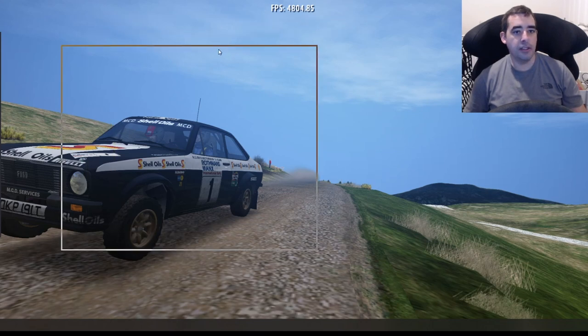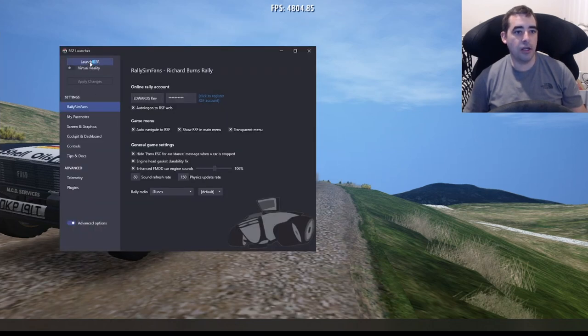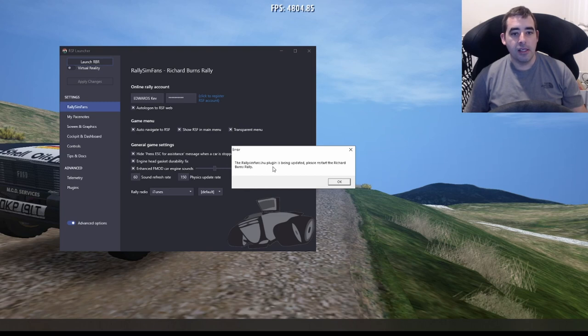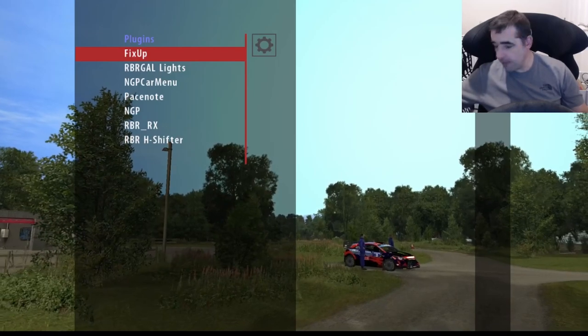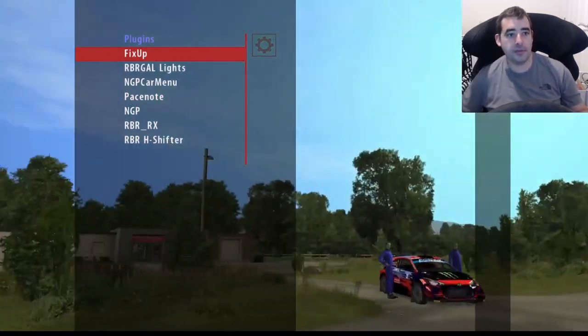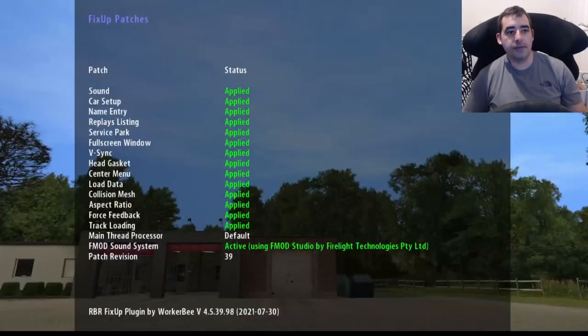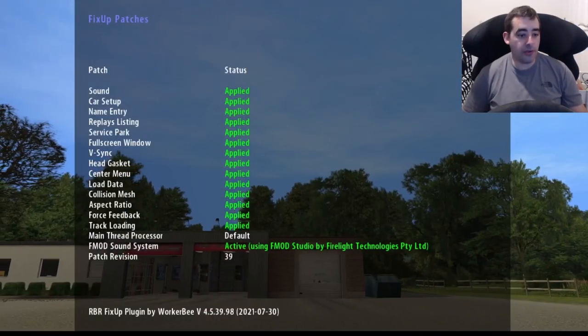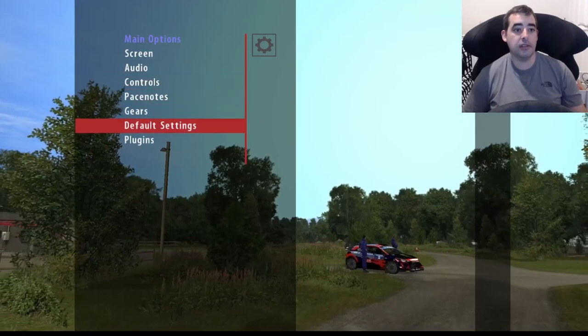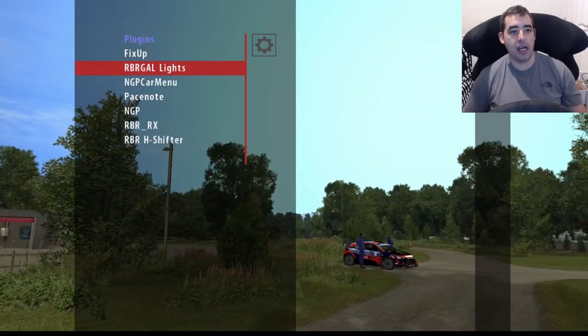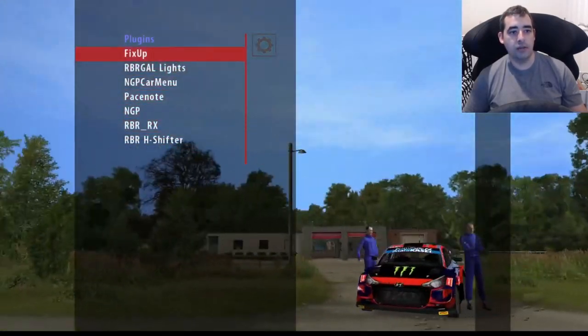So you load in, you go to launch. "Rally plugger has been up, please restart the Richard Burns." Okay, so try it again. Right, unable to connect. So you're getting this connection error, you're thinking, what's going on here? Okay, so it loads in, and you can't get on. There's no Rally Sims, you can't get on it. And you're thinking, what's going on here?